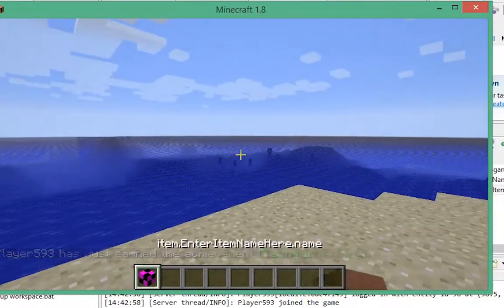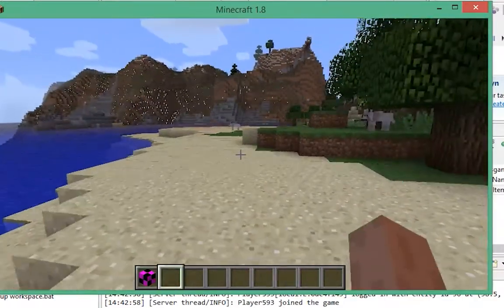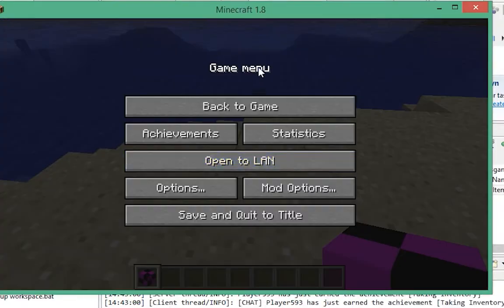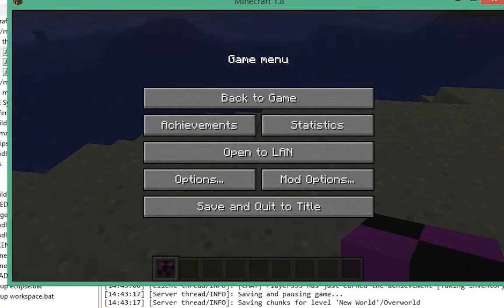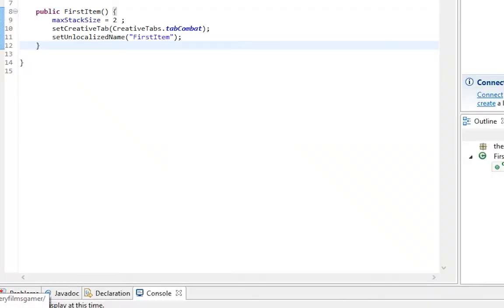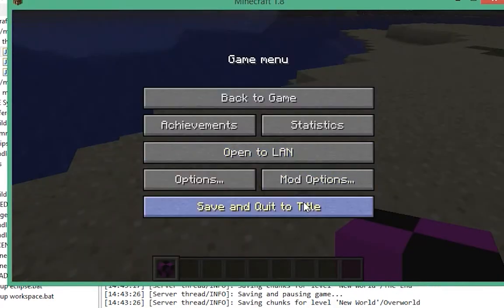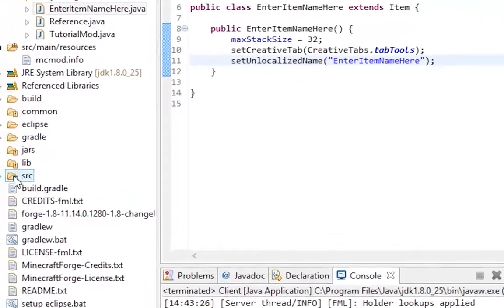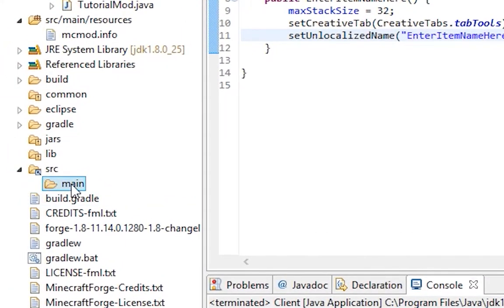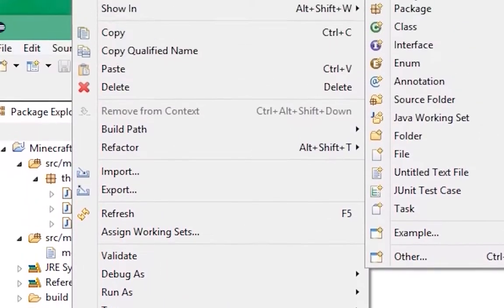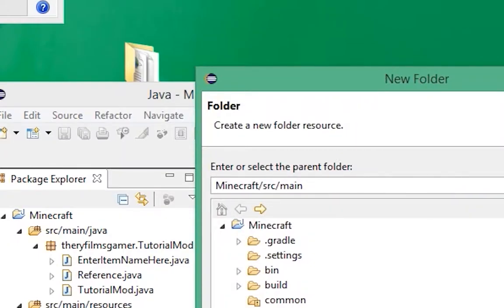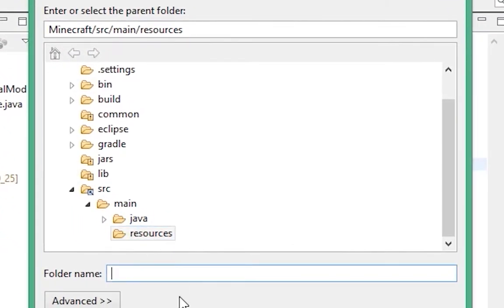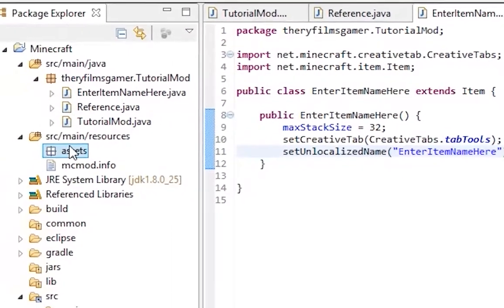So it won't say enter item name here like I want it to. Now what we need to do for that to work is, so save and quit the title, quit game, and all that. You want to go under src main. What you want to do is create a new folder. So under main, click on resources and create assets.